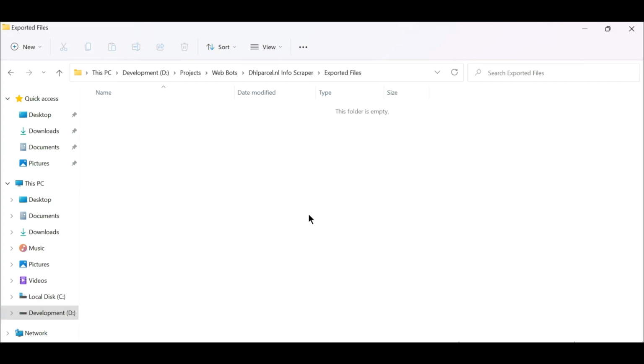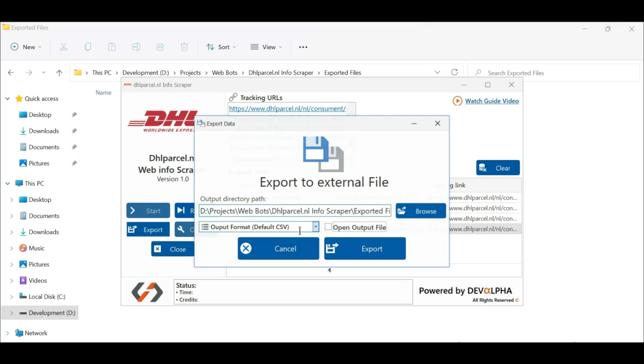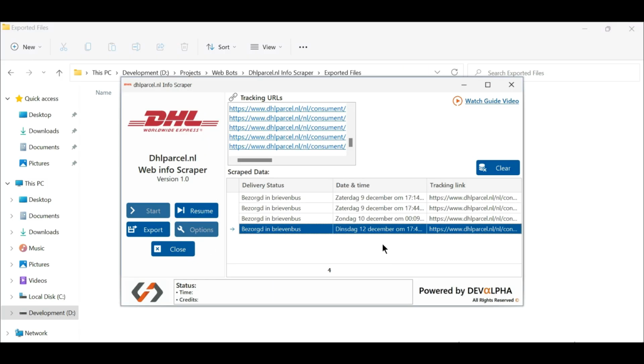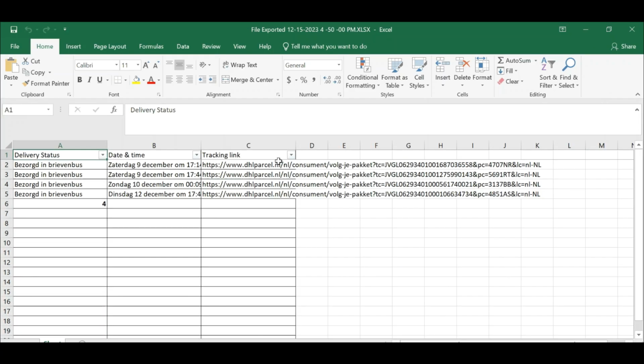Okay, I am exporting the file. Here you can choose your output format. Now our file is ready.